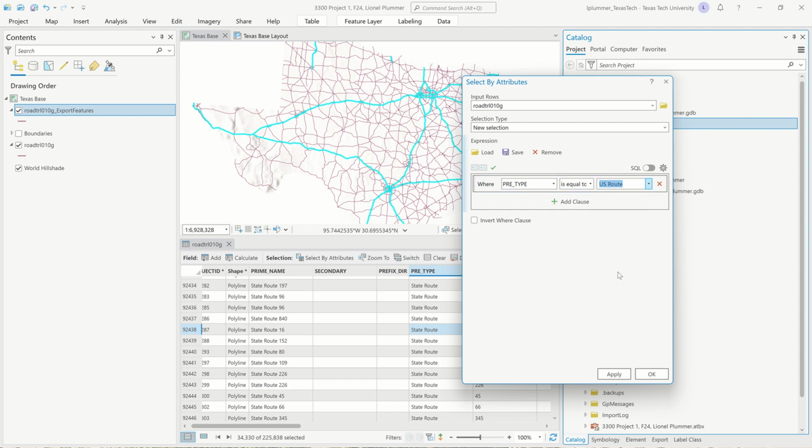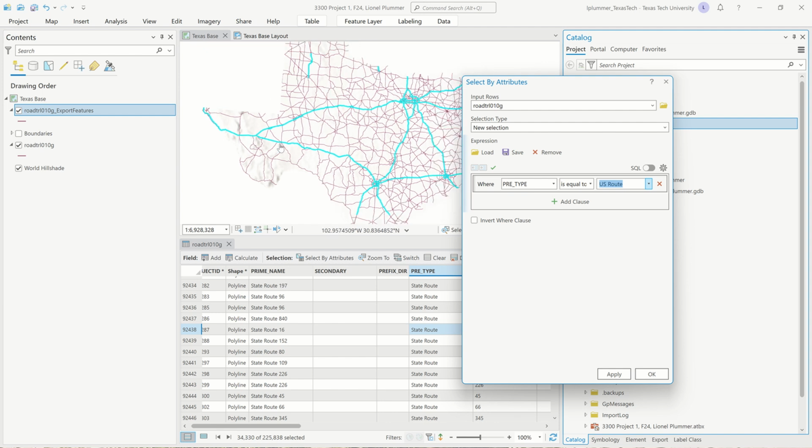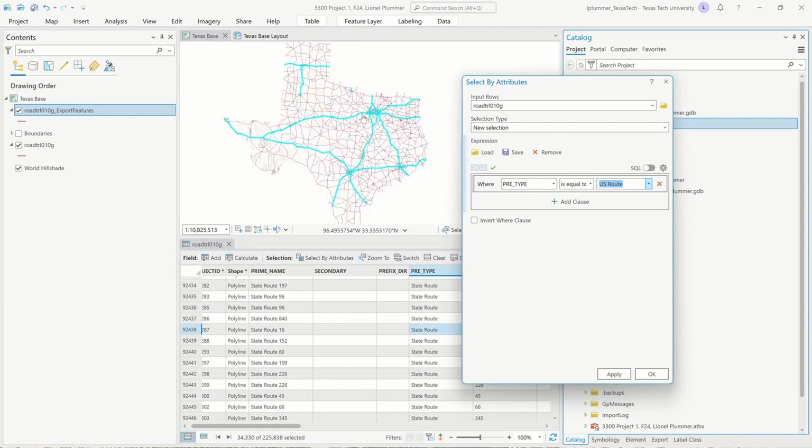Now remember, we're not building a transportation map. We're giving people an idea of where the major roads are, just so they can locate themselves in our map. Okay, so I hit US route, and then interstate.